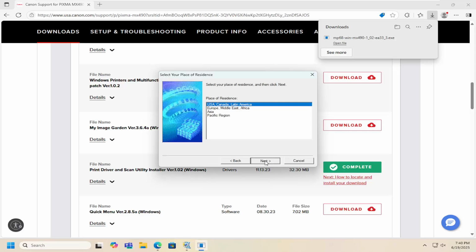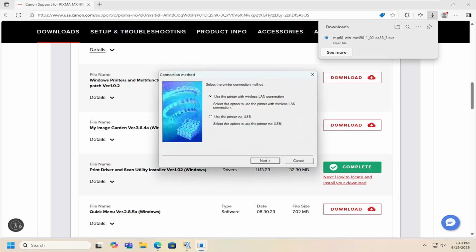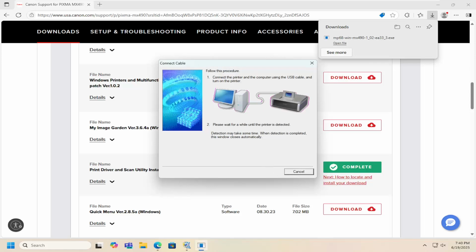And then select next, select your country of origin, and then accept the end user license agreement here. And then just give it some time to run. And then if you want to connect via wireless LAN or USB connection, make your selection choice and then select next, and then just follow along with the on-screen prompt so you can see it on my screen.